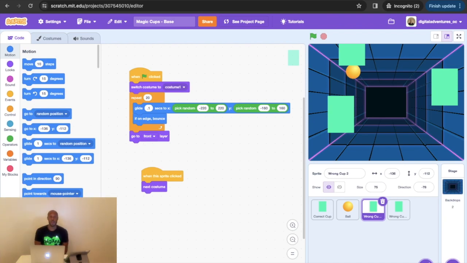Adventures. Got another great project for you today. This one is called Magic Cups, and basically it simulates the game where you're going to move around a couple different cups and you're going to try to find the ball underneath it. This is a game that has a real life application that people often do at different carnivals and things like that. We're going to create the digital version of that today.